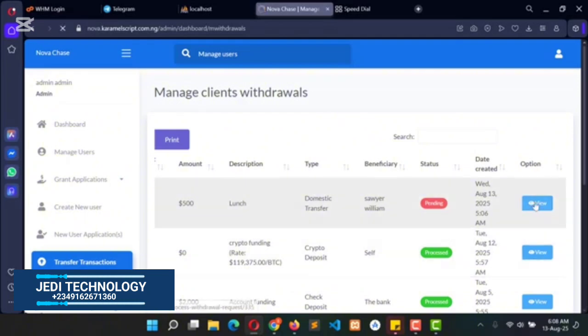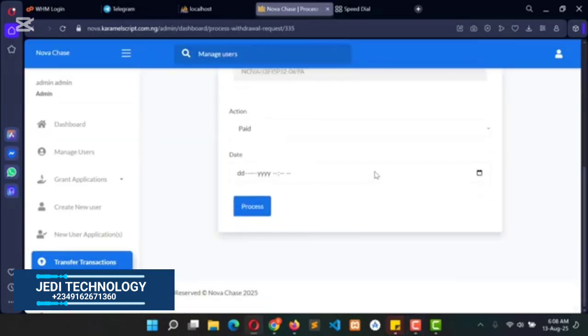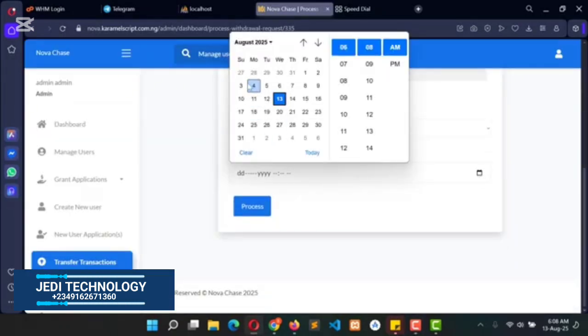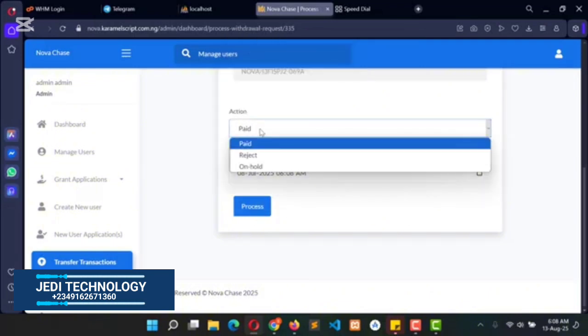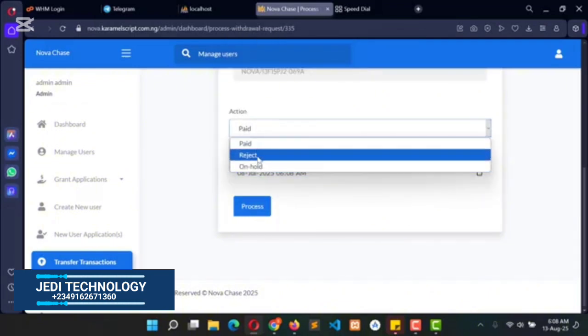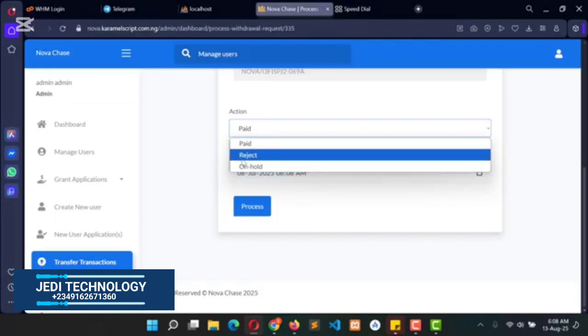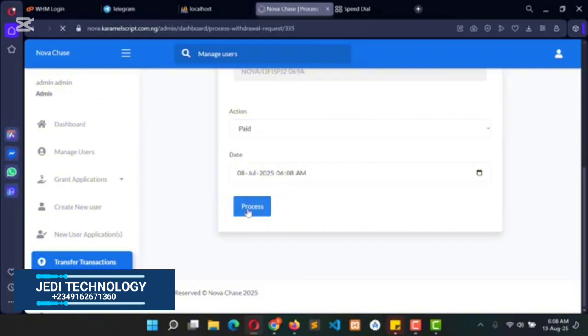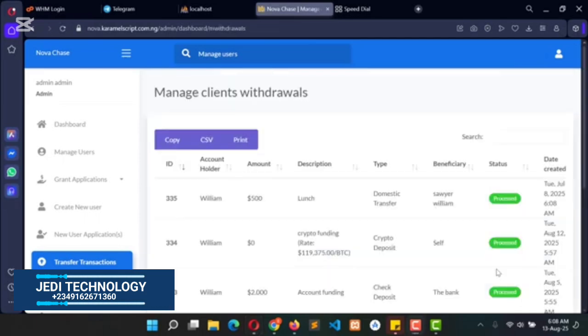When I click on view, I can see the details of that particular transfer. I can backdate the transfer, and I can process the transfer. I'll choose any of these payment actions here. I can make it paid, reject, or on hold. So I'll click on paid. I'll click on process. So now the transfer has been processed.